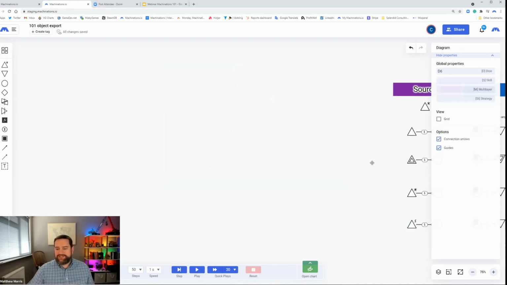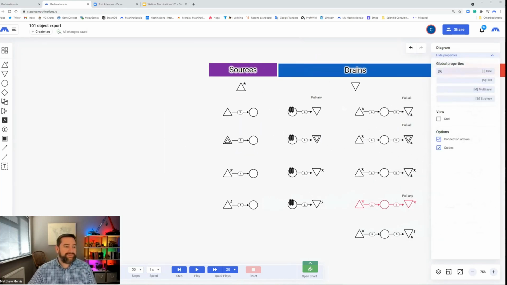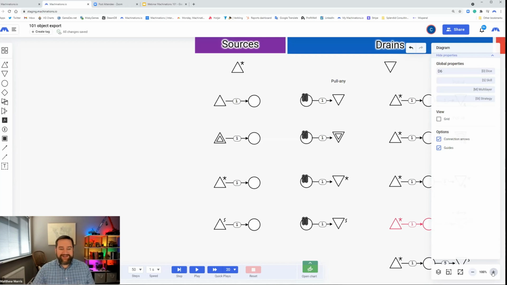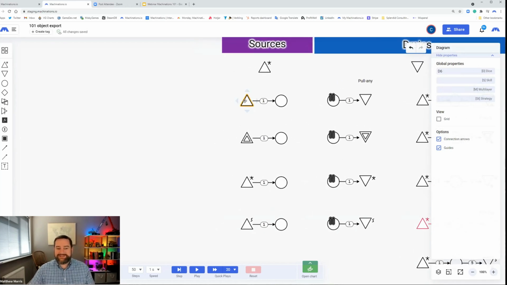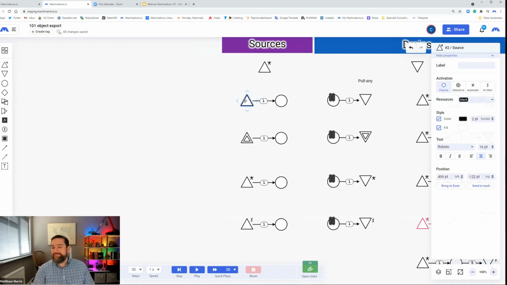But now let's actually talk through what all these objects are. So down the left-hand side here, I've got my 11 objects. We're going to move through these in order, and I'm going to show you what they all do. First up, let's talk about sources. So sources are how we introduce resources into our canvas. When I hit play, you'll notice that each of these sources are using a different activation state. That's controlled here through the properties panel on the right hand side.